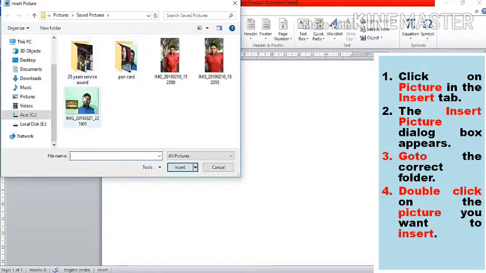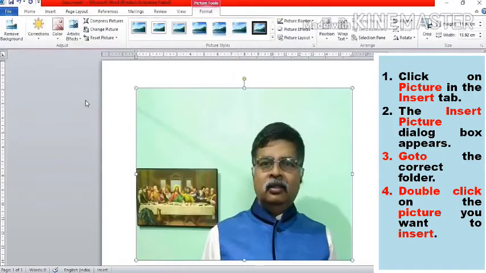Step 4, double click on the picture you want to insert. Let's suppose I want to insert this picture. So I will double click on it and the picture is inserted.